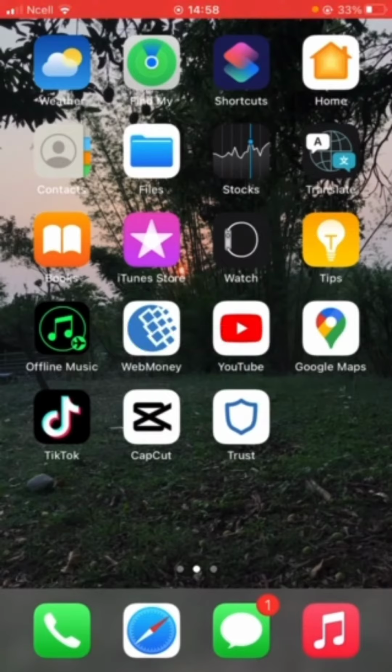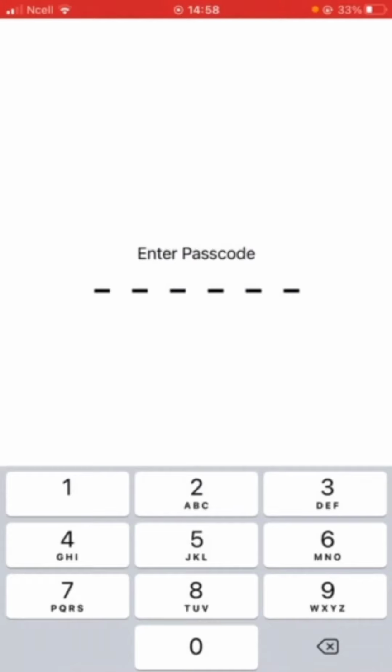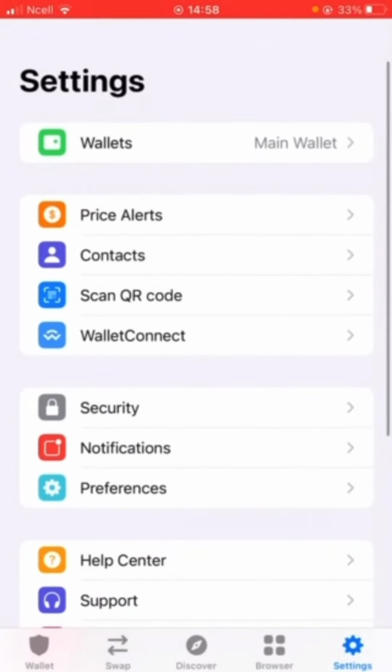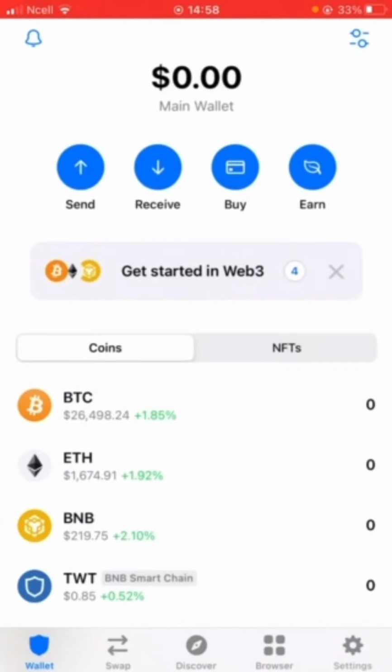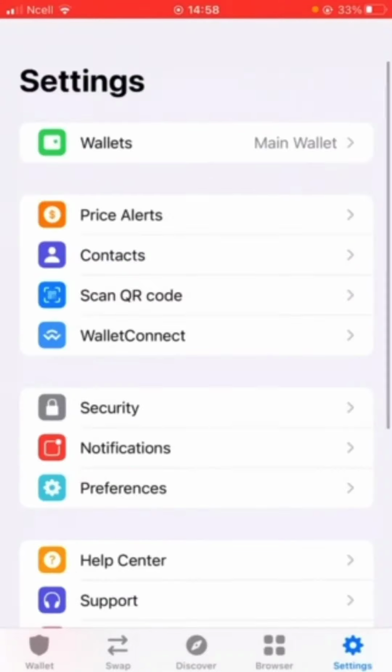Now, in order to recover your Trust Wallet password, first of all go ahead and tap on Trust Wallet application. Now go ahead and enter your password which you created your Trust Wallet account with. Now you will be logged into your Trust Wallet application. Now all you have to do is tap on setting, which is in the bottom right corner. Now you have to tap on wallet, which is in the first option.